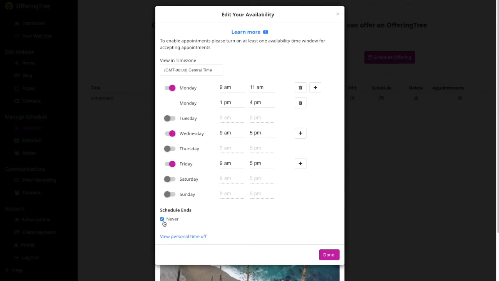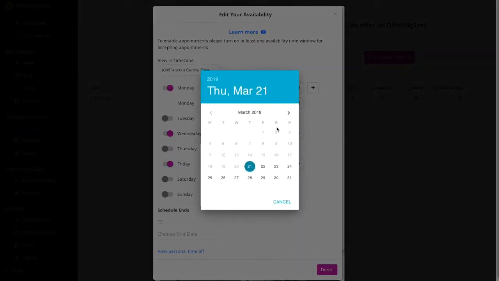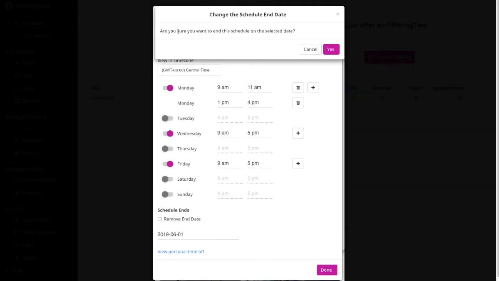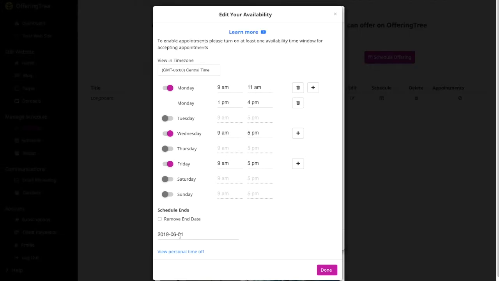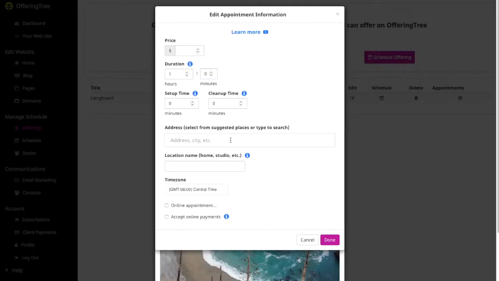You can also set an end date for this particular schedule. So if I know that my schedule changes starting on June 1st, then I can set an end date and it says, are you sure you want the schedule to end? I can click yes, and it'll automatically end this schedule on that date. So now I can hit done. And it brings me up to the appointment information for this new coaching session that I created.